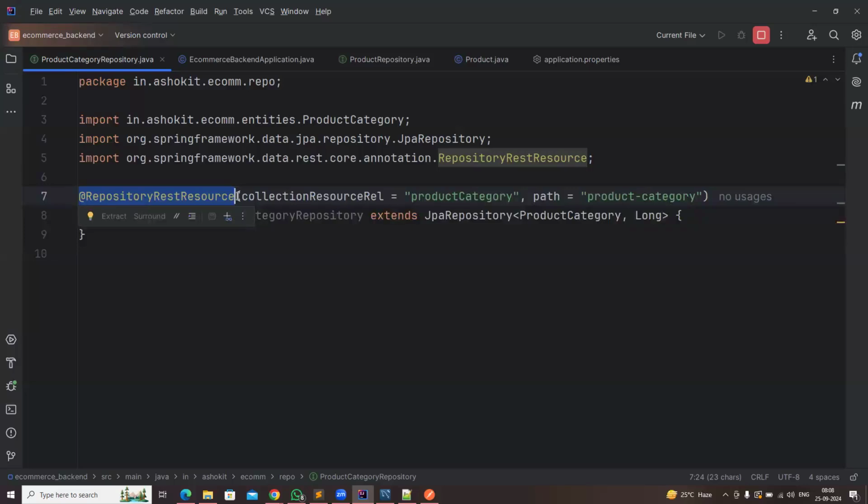Sir, here you are searching by ID, right? So if we want to search by category name or something, do we need to write a custom method for that? Okay, so for that we need to write one.